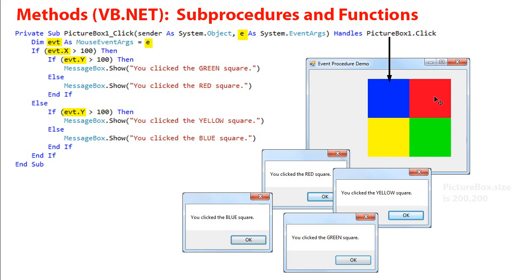If they clicked where X is greater than 100 and Y is not, they clicked the red square. Otherwise, if the value of X is less than 100, it's going to mean they clicked on this side of that horizontal half mark. And then determining the value of Y would determine whether they clicked on the yellow or the blue square. And you can see there the different message boxes that came up when I tested it.